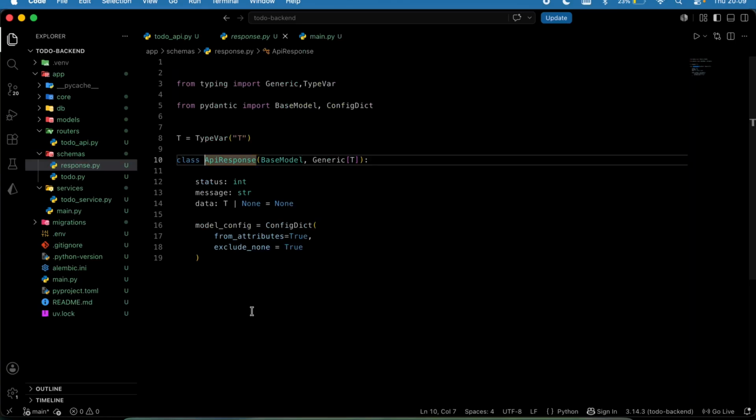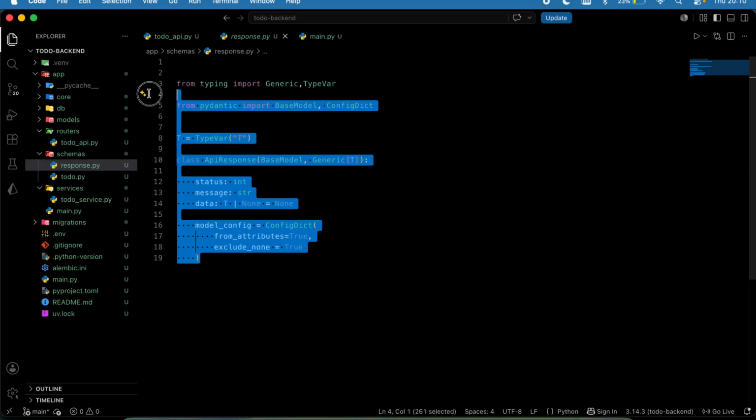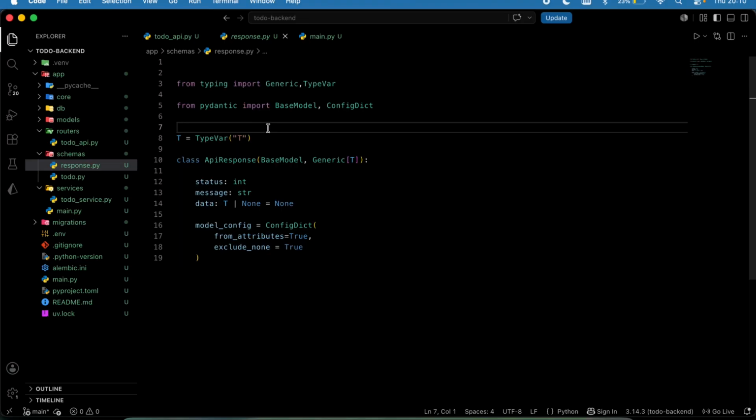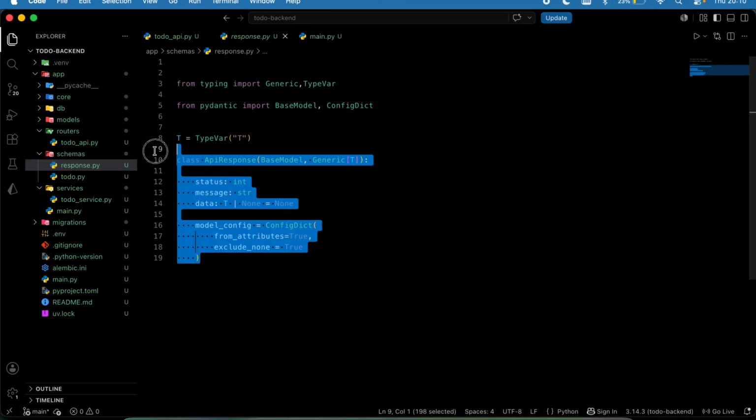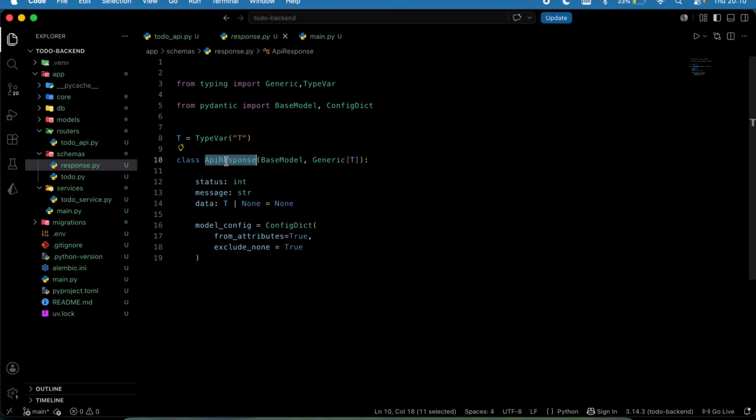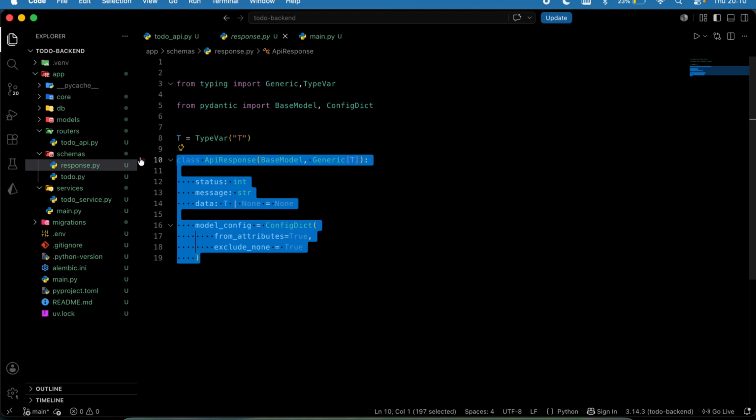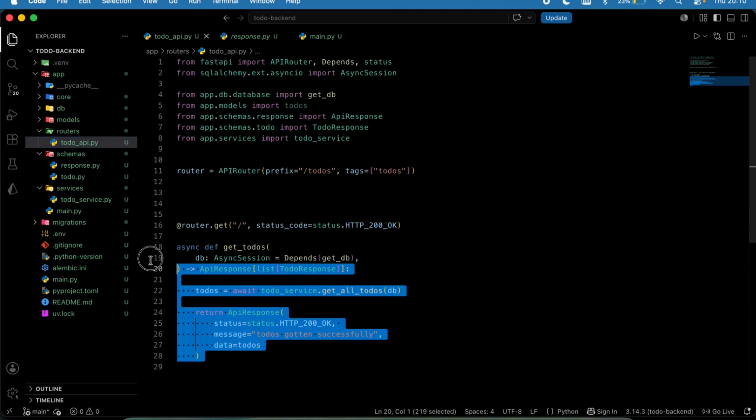Remember, our API response was what we built in our response file. And we basically said that all our APIs should return an API response. So whether you are doing a delete request, a get request, or a post, this should be the format of the response we will be returning so we can structure our app properly. And that's what we are doing right here.